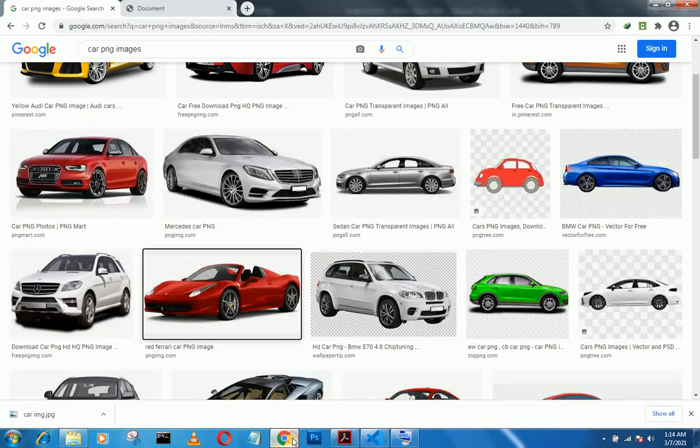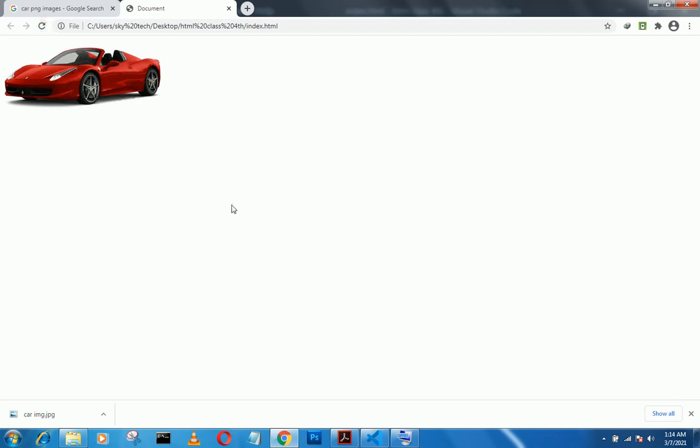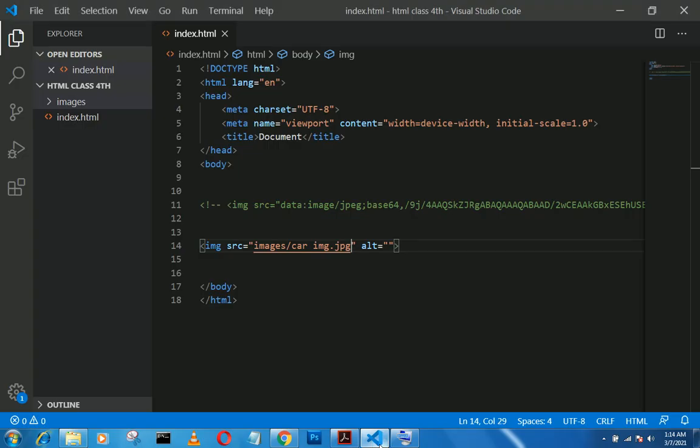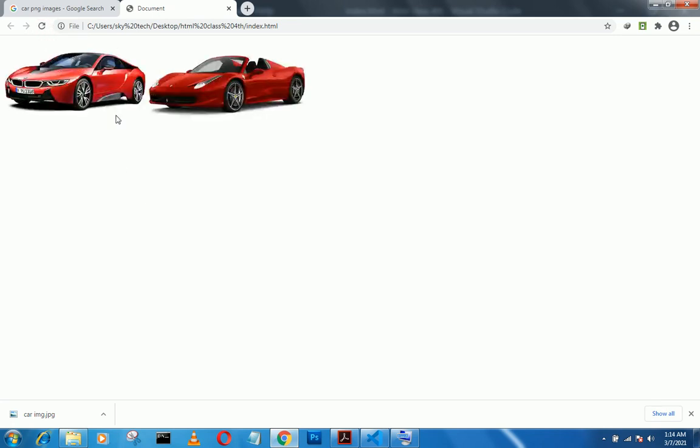So let me refresh our page. Yes, you can see the picture is displaying on the browser and it works properly. If I uncomment the first one, you will see both of the pictures displayed here on the browser. Let me refresh it. Yes, you can see both pictures on the screen.